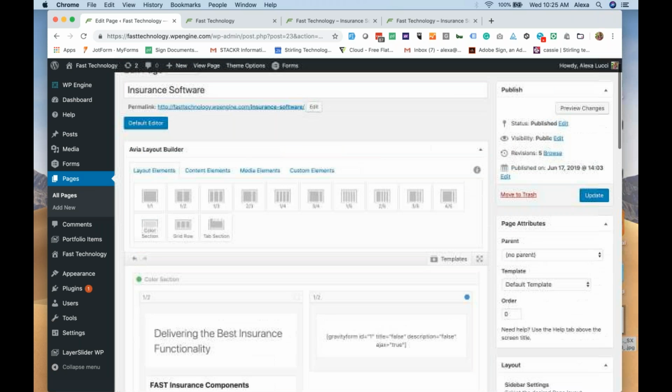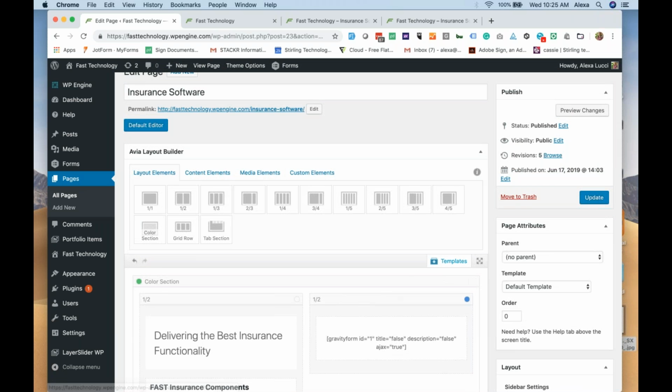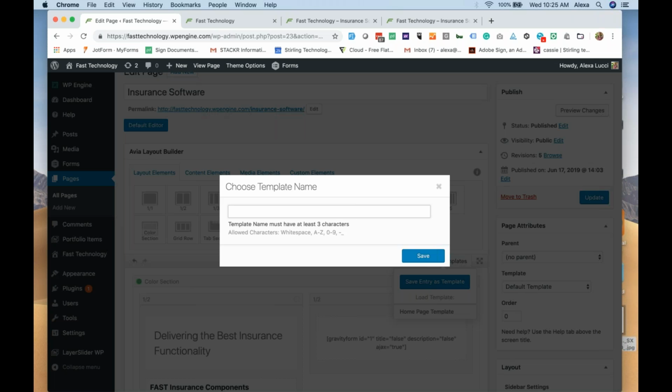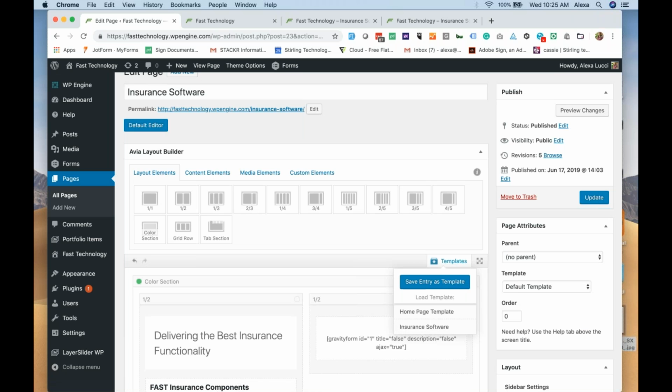This page is in here as well to make changes to. I can actually save this as a template, so we'll have both templates that you can preload into a new page if you want to. So now we have that.